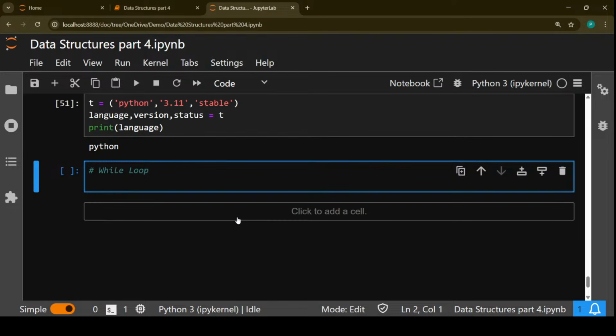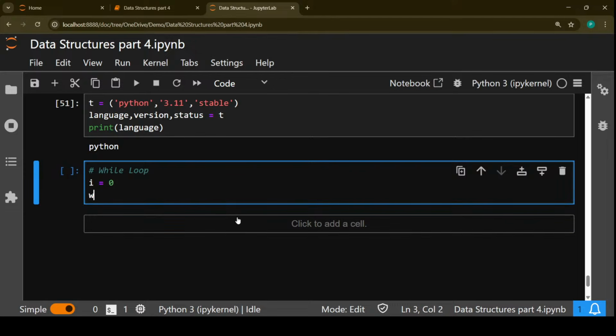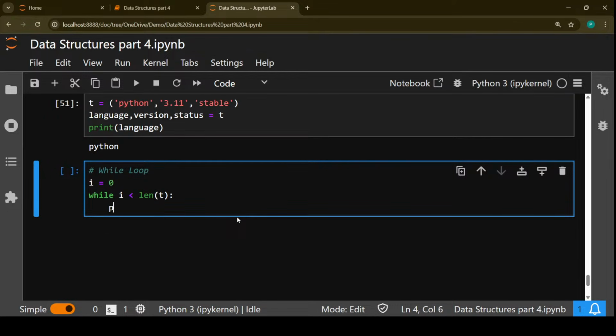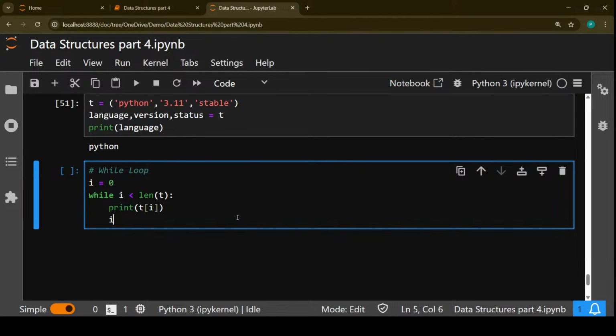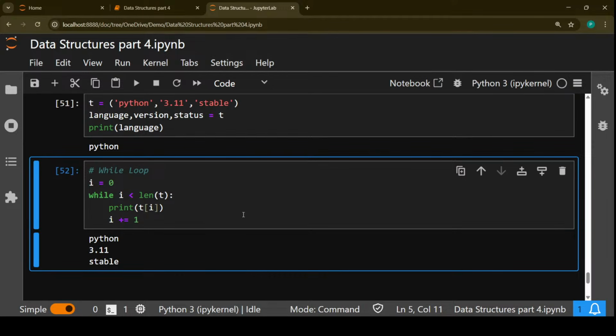So suppose we have the tuple T, and we have to iterate over that. First of all we have to initialize i with 0. Then while i is less than length of T, print T[i], and then increment i by 1 each time, so i plus equals 1. Okay, so this is how you can use a while loop to iterate over tuples. It's very easy.